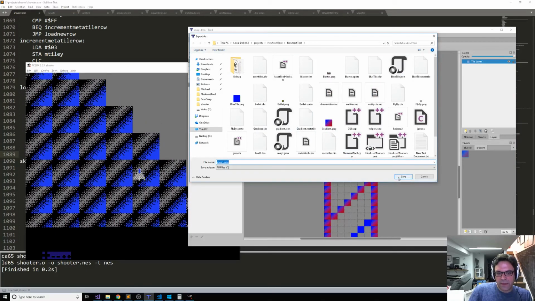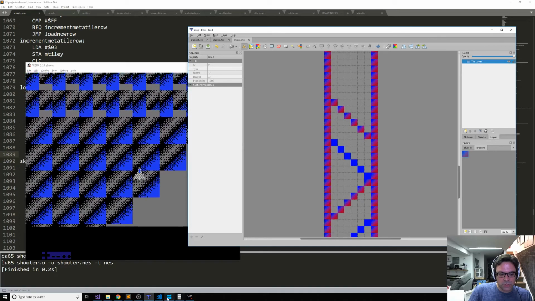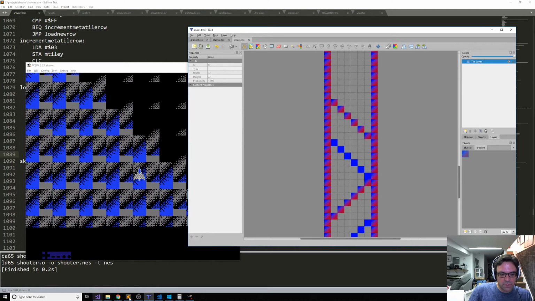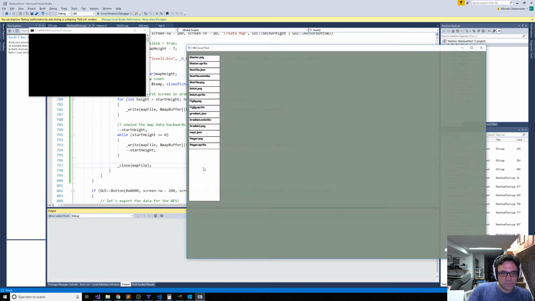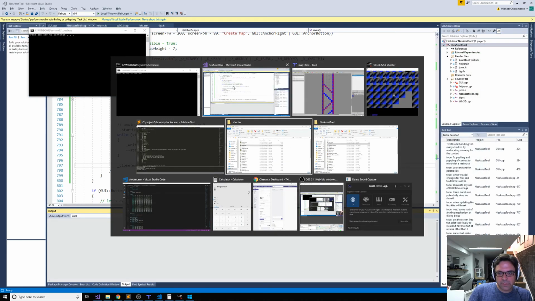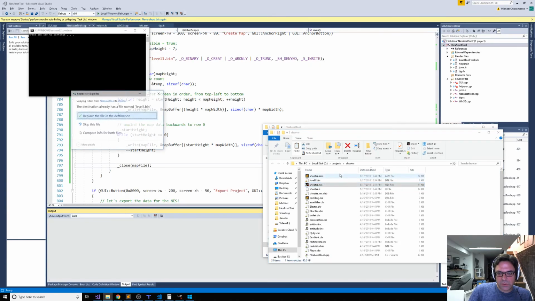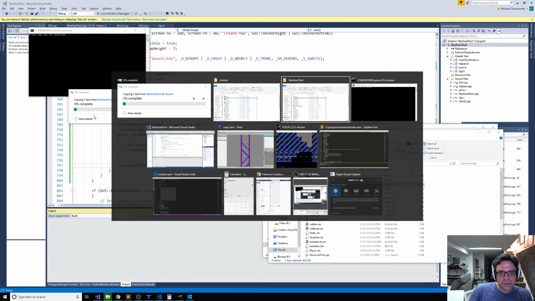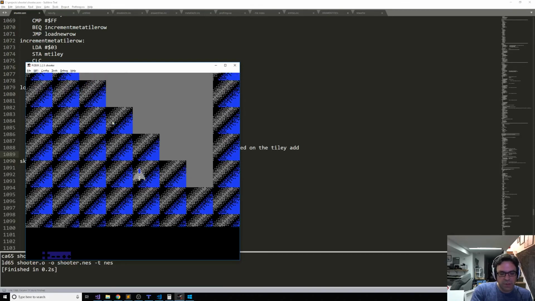I'm still pretty happy with the fact that it's even doing what it's doing, which I thought for sure we would need to spend more time messing with, but that's not half bad that it worked. So let's create the map, which just dumps that to a binary file. Got that. Let's put that into the shooter folder and replace it. And let's build, and let's reload the ROM.